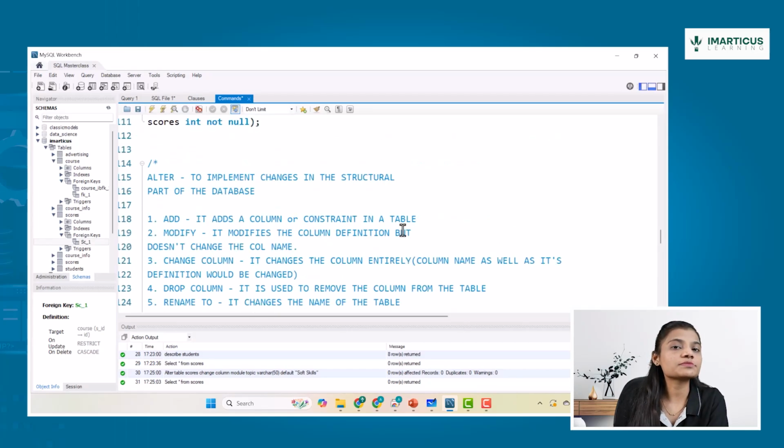Why does the column definition become mandatory? Let's say, for example, there was email as a column and email was varchar. You want to change from email to phone number. Obviously, email being varchar and phone number being an integer, you cannot just say change email to phone. The data type might cause discrepancy, and that's the reason it requires not only the name change but also the column definition change. So here you can see it changes the column entirely, that is, column name as well as its definition would be changed. So this was the difference between modify and change column.